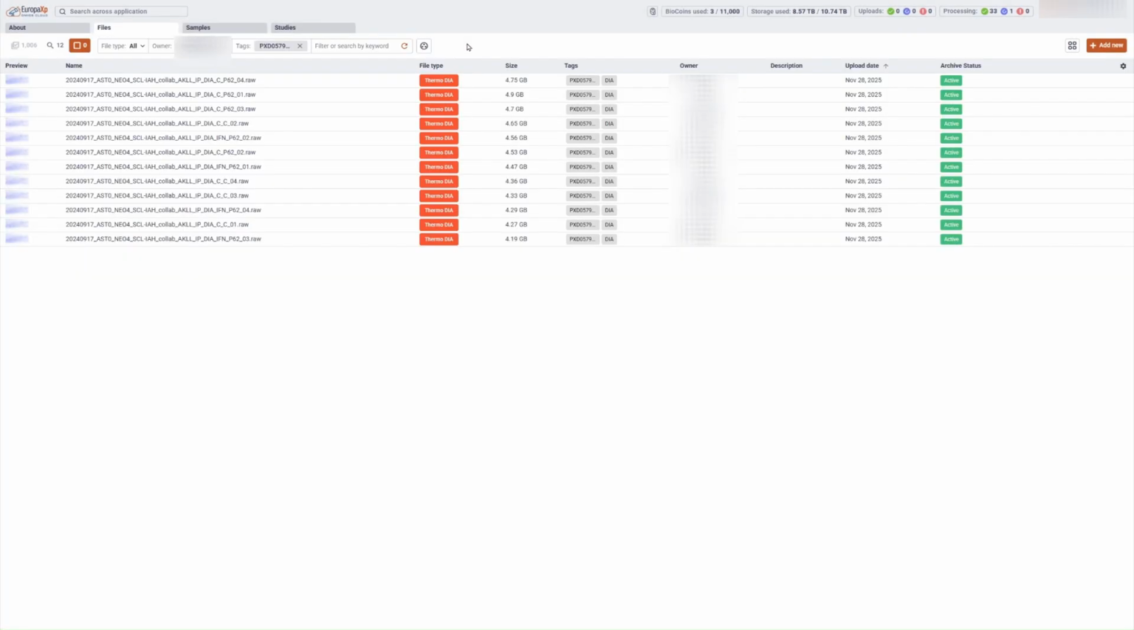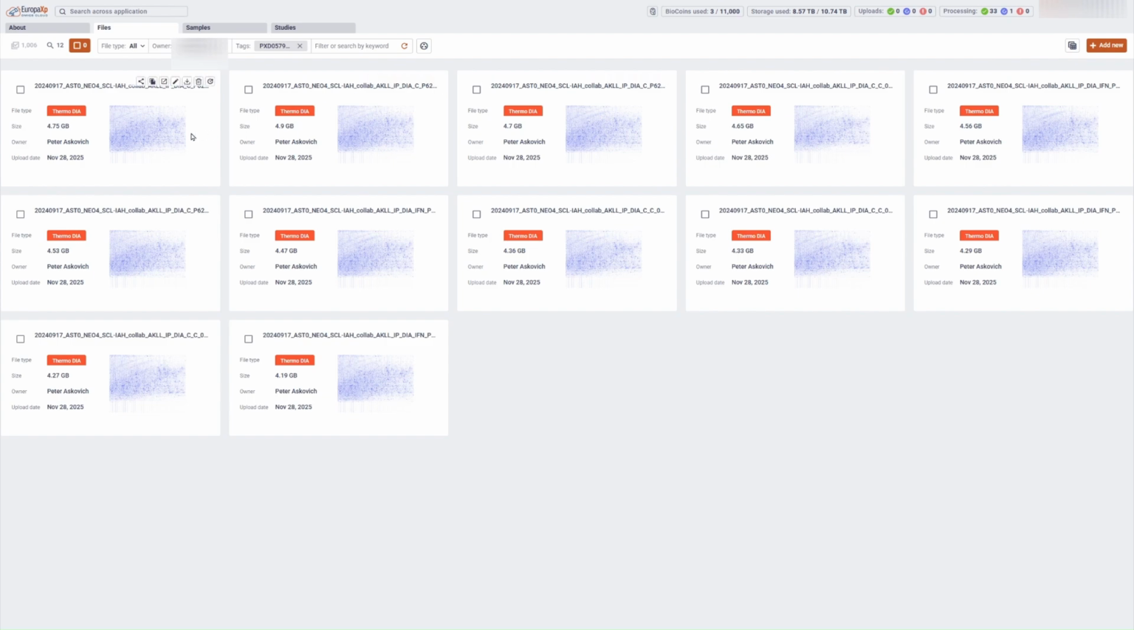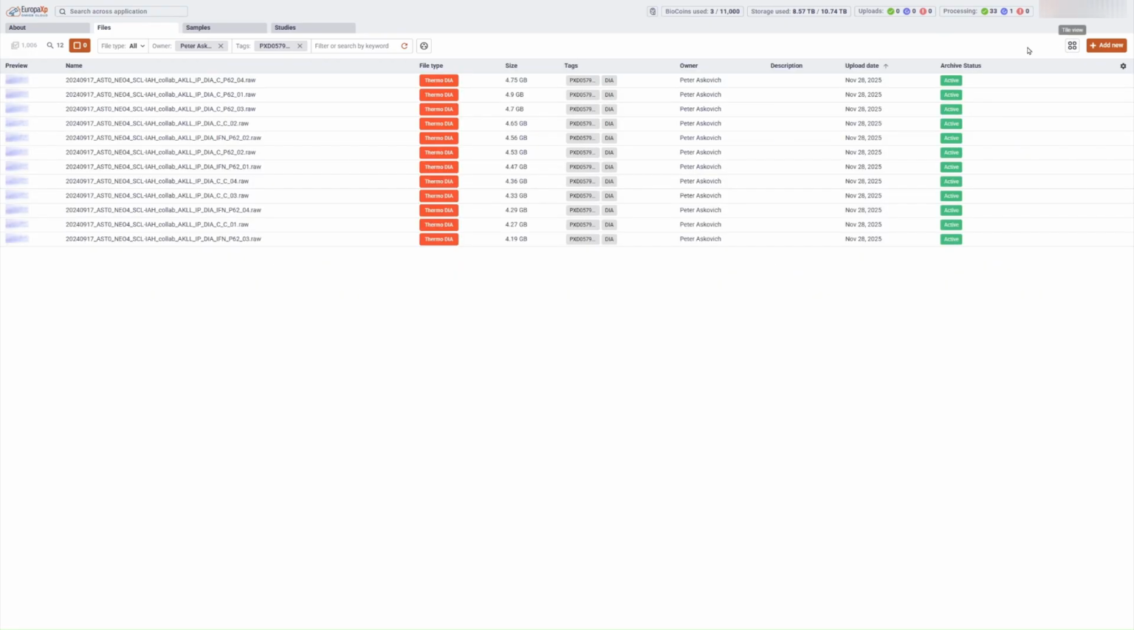The files are in. On arrival, every mass spec file is automatically pre-processed and a 2D image is generated as a quick visual QC. In tile view, I can scan all 12 at once. The signal looks consistent across runs, no obvious dropouts, and no truncated gradients. We are good to go.